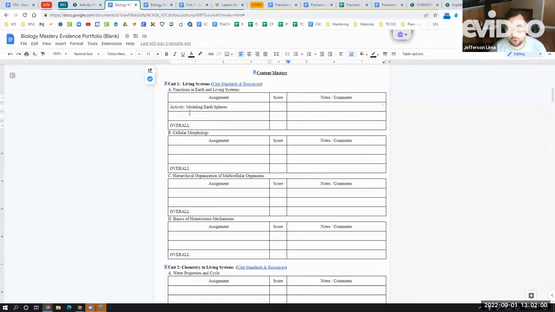Now, remember, only list the assignment on your portfolio if you actually did it. If you didn't do it, it shouldn't be there, okay? This is a list of the evidence that you've collected. If you didn't do it, if you didn't submit it, and by the way, it doesn't count if you started on it and never hit submit. You have to submit.